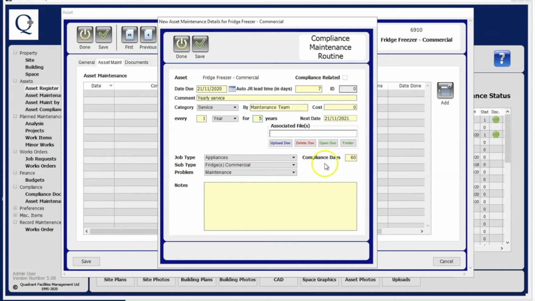On the right here we can see we have our compliance days set to 60. This is to do with our traffic light system for managing the status of the object. So it's the length of time in advance of the job that you want the amber light to appear. So 60 days in advance of this yearly service coming up, the little traffic light, you can see over here, will turn yellow to indicate that it will soon be coming up. In the notes at the bottom, you can put any notes which would be useful for the operatives.